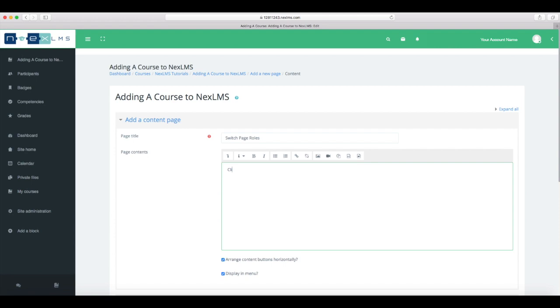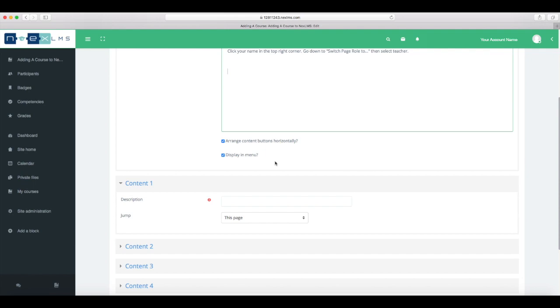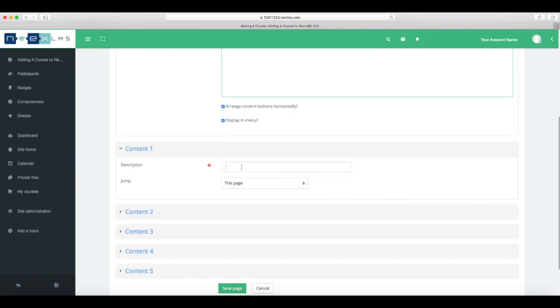Give it a page title, then put in the content of that first page. You don't need to understand coding, you just type in, add images or videos as you see fit. Now, scroll down to Content 1. This is where the learner is going to head next. Give it a description. This will appear at the bottom of this current content page when a learner views it. I will show you where this appears in a few moments, so remember this.